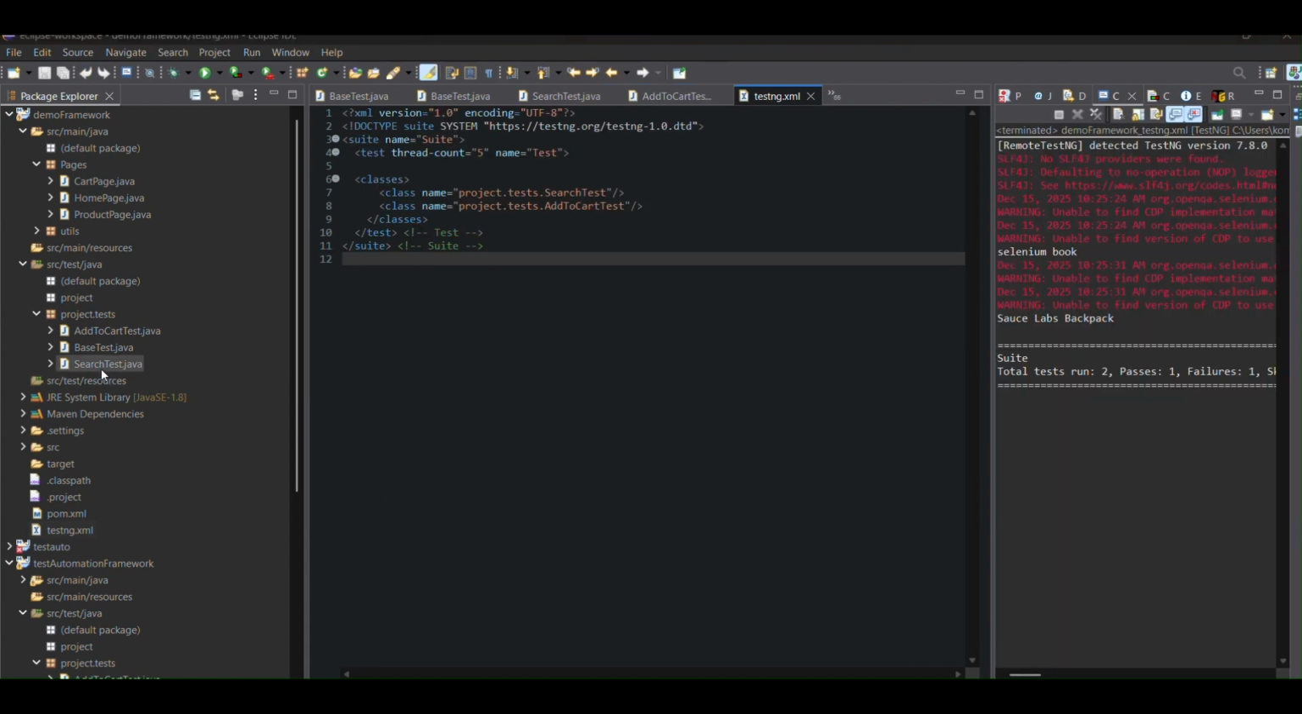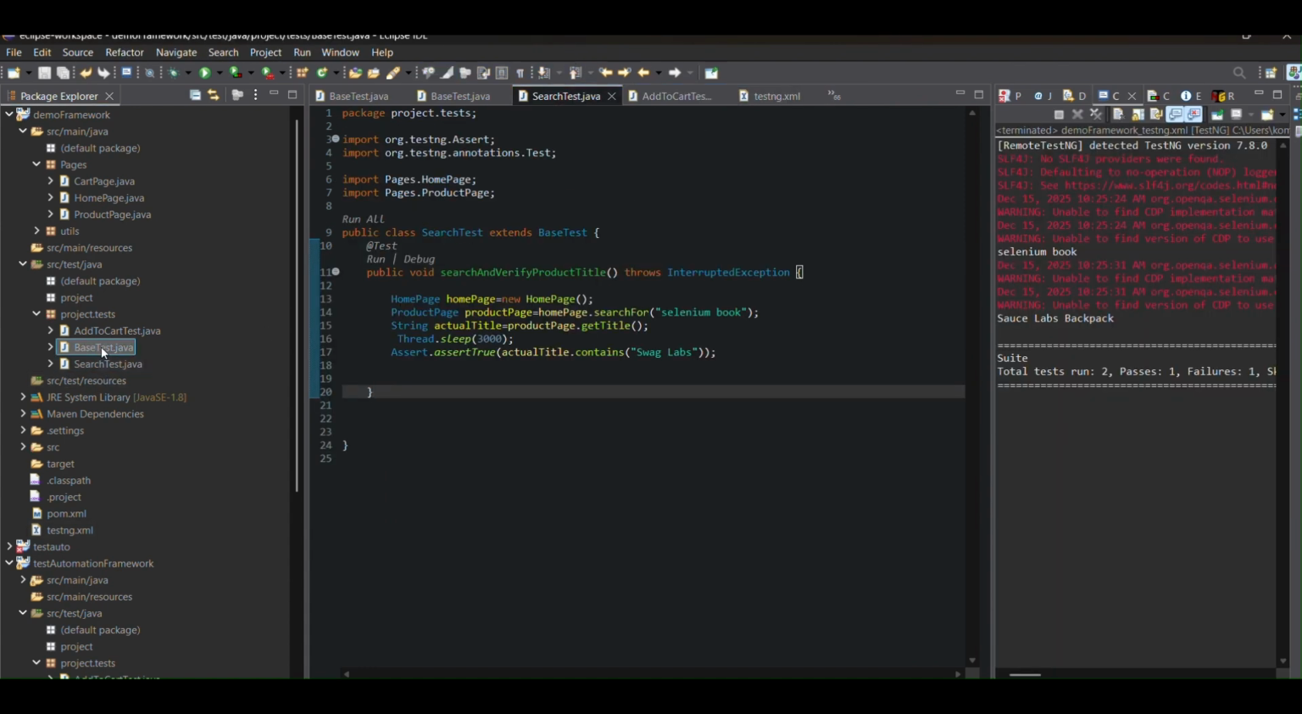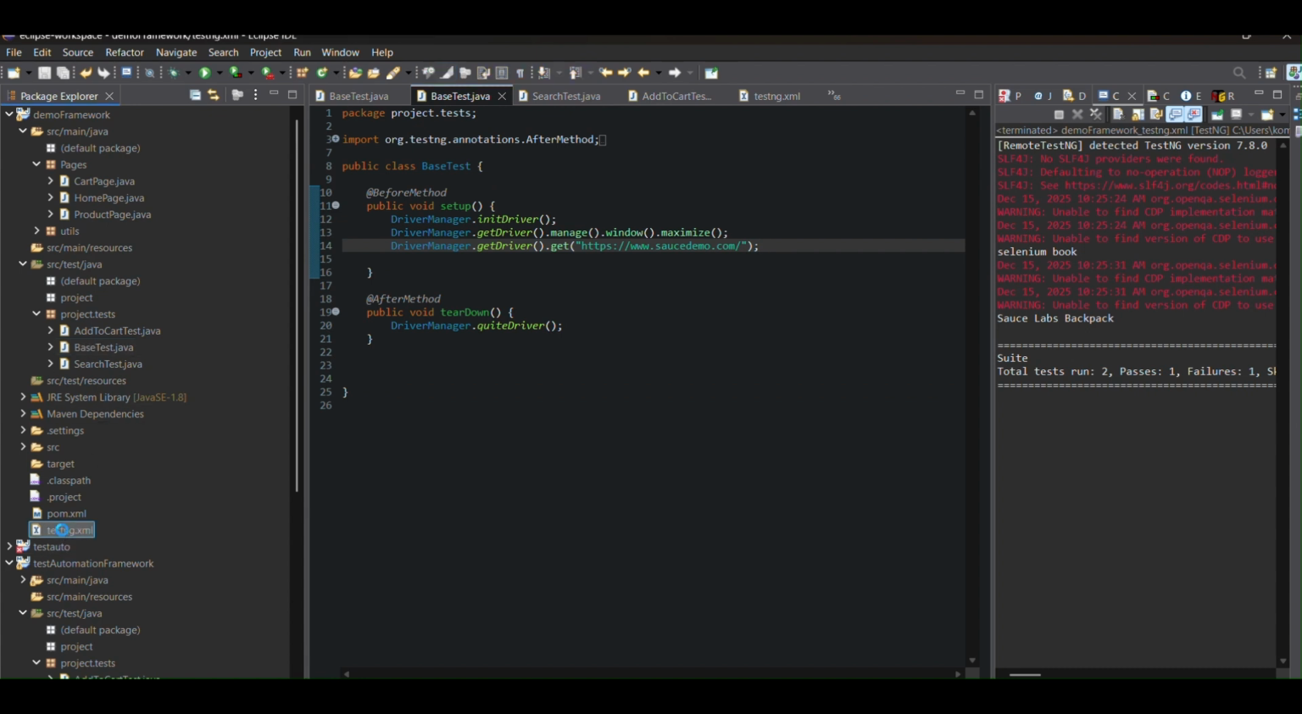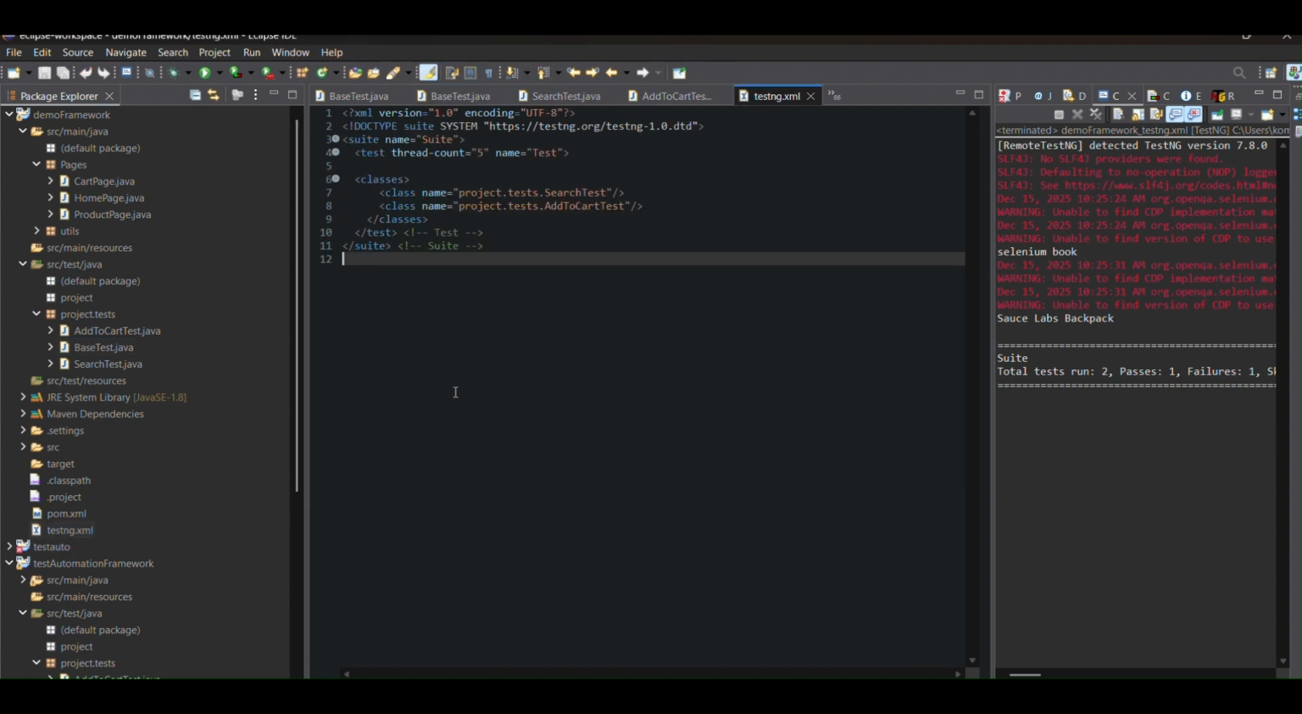Now you can see there are two test cases I have written. I think you understand better. And in the TestNG XML, which we have already discussed in the earlier lectures, we have defined the two classes: project test dot search test. Project test is the package name, and the search test, and the add to cart test.